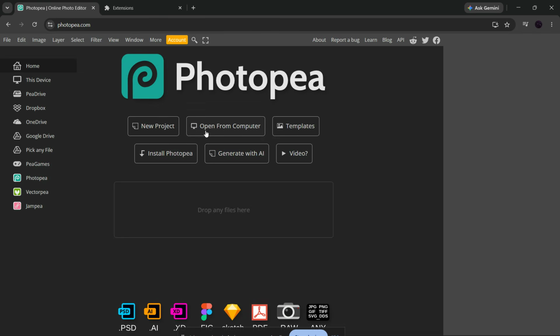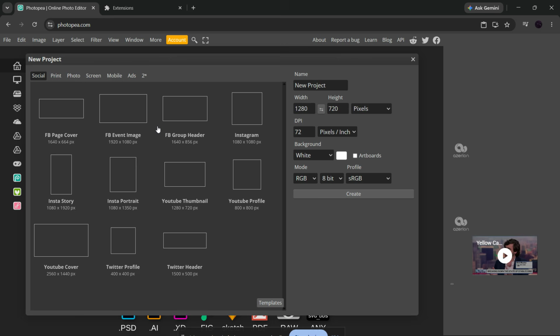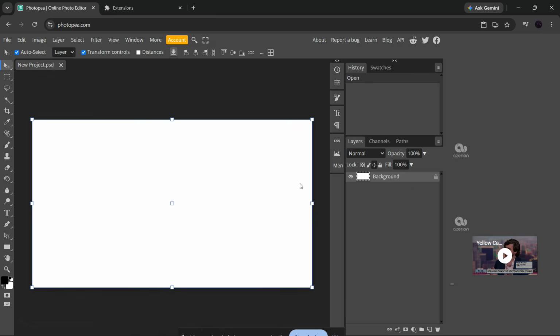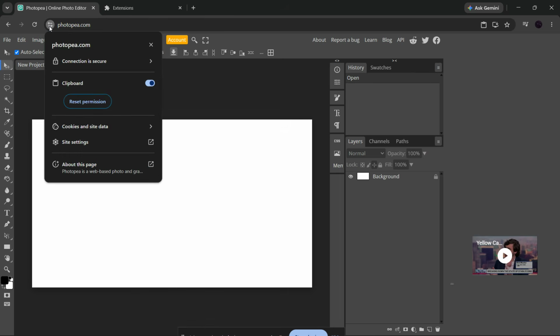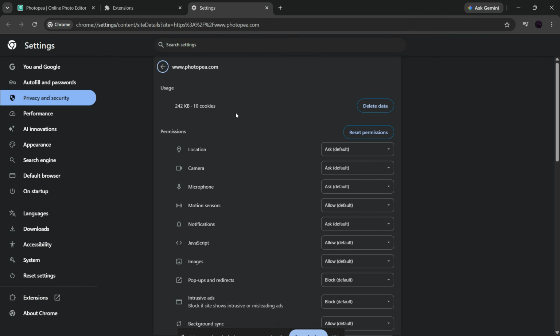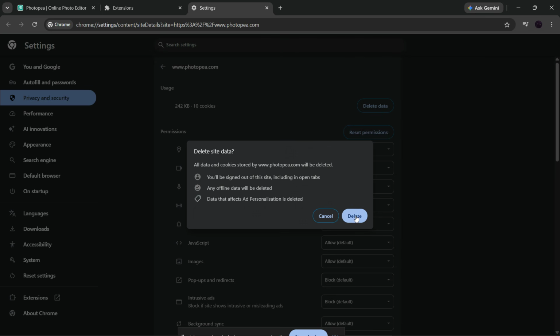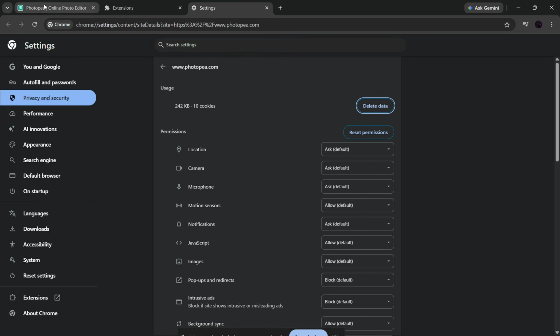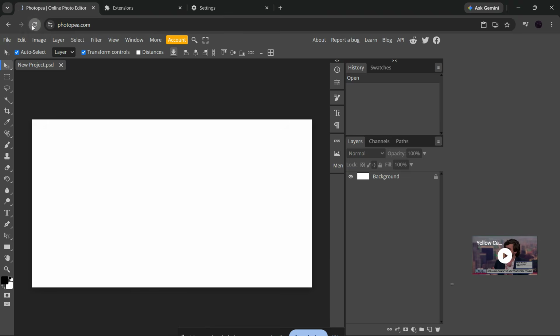If it still doesn't work, the next step is to clear the site data and local storage for Photopea. Old saved data can sometimes keep a bad theme setting or broken state in your browser. To do this, click the padlock or tune icon next to the Photopea address in your browser bar. Then open Site Settings or Cookies and Site Data. From there, choose Clear Data, then reload Photopea. This gives the site a fresh start and often fixes white screen issues caused by corrupted browser storage.